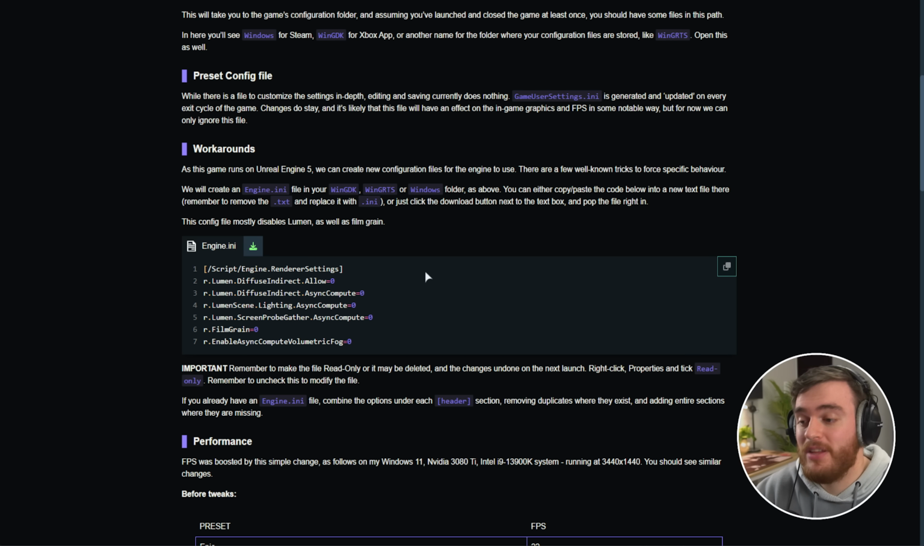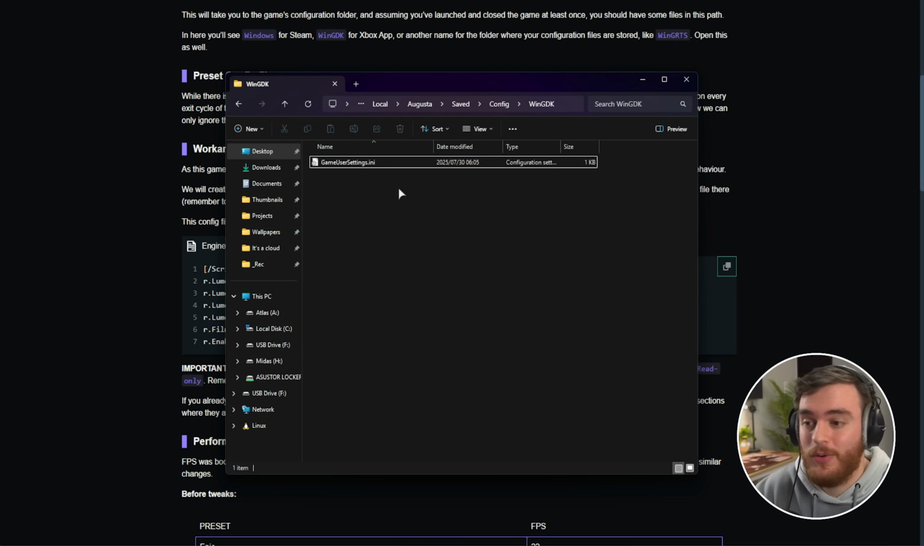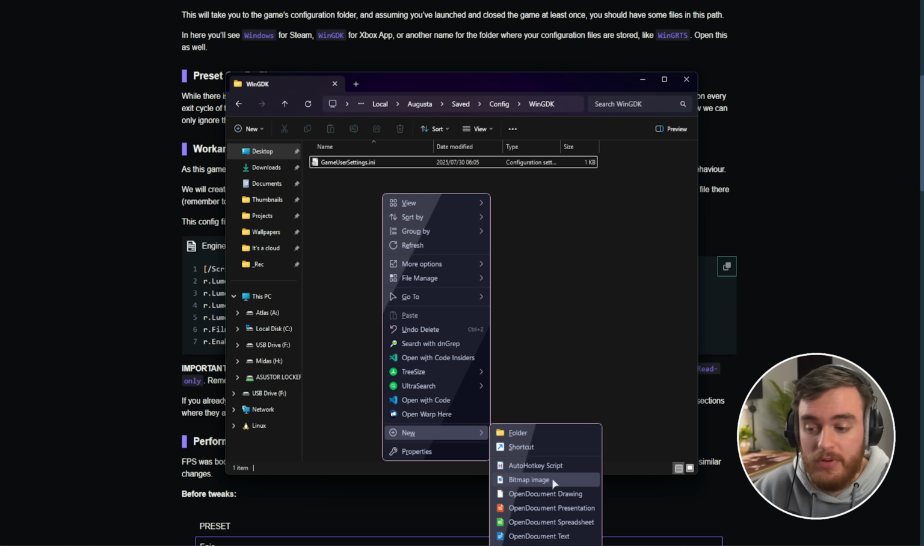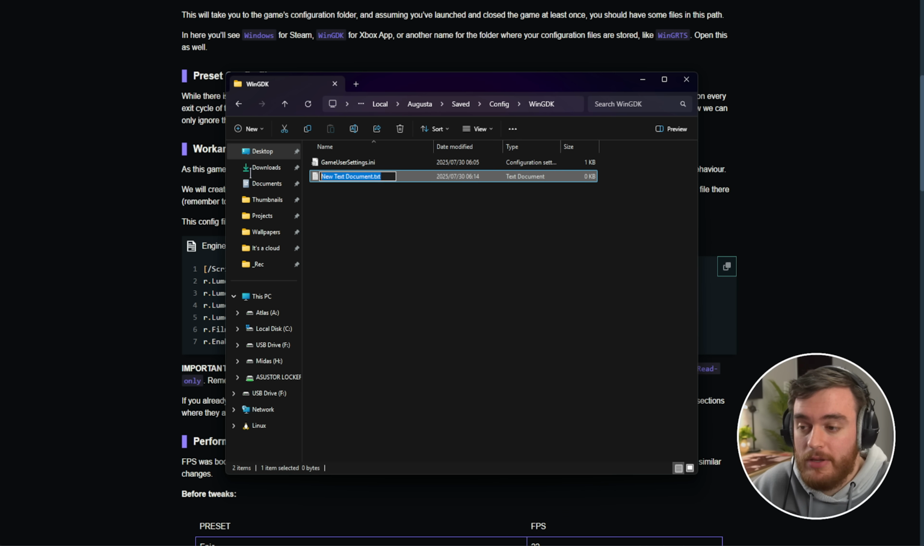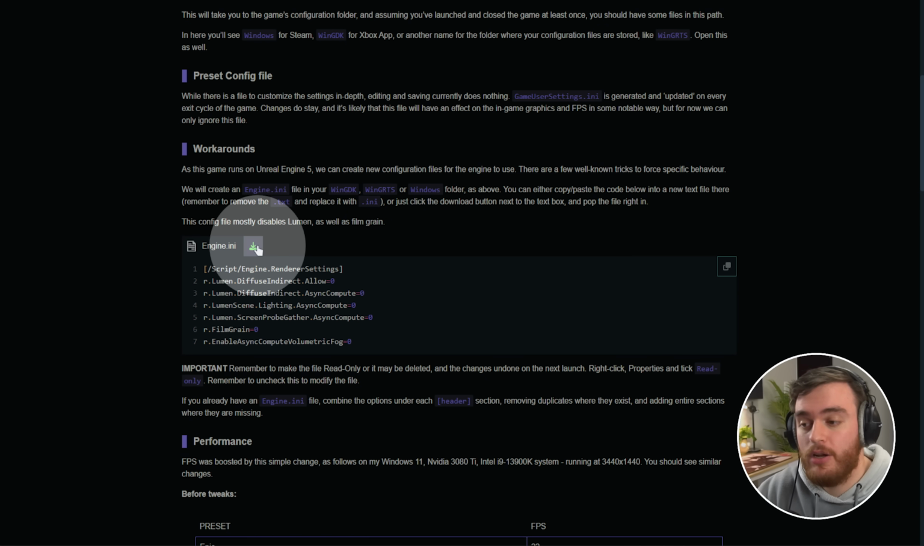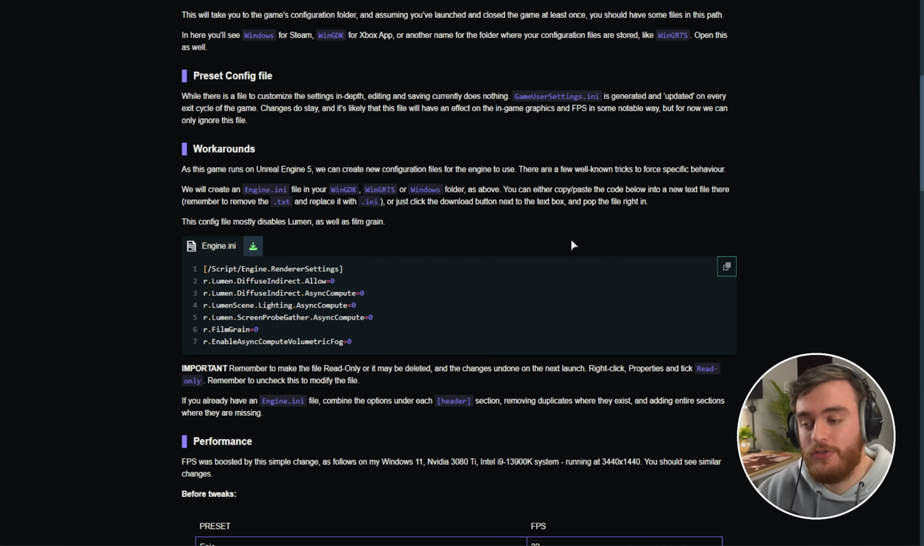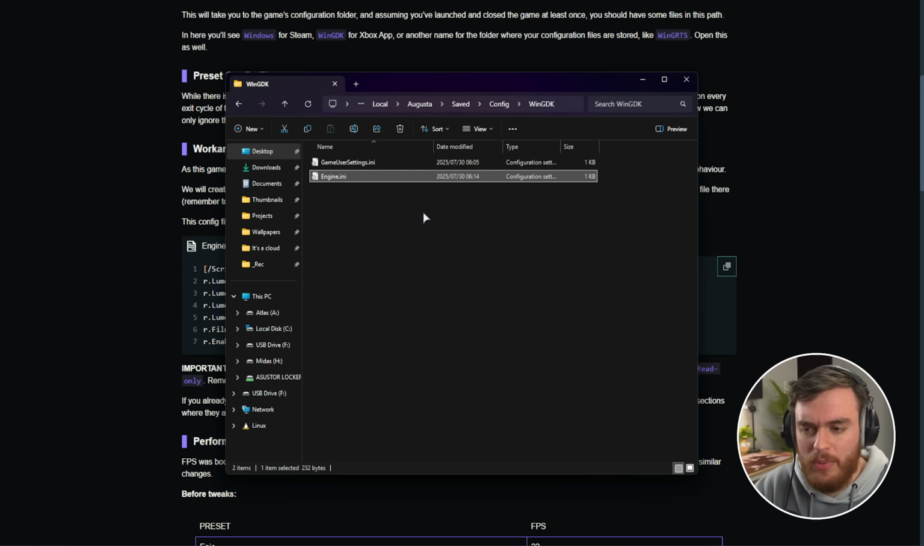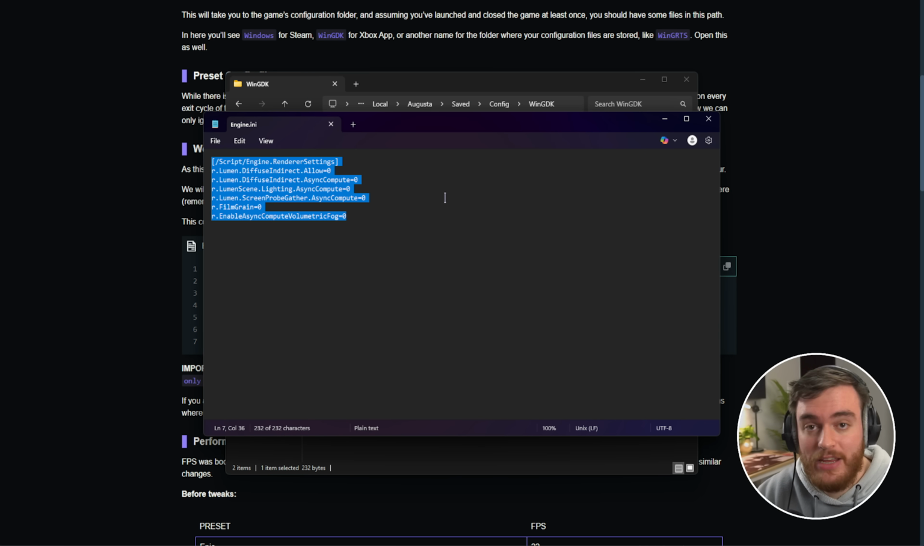all we need to do is drop this into our flavor of Windows folder over here as engine.ini. Instead of creating the file yourself, which you can, right-click, new, text document, and then just make sure to rename this to engine.ini. You can copy and paste in this code over here, or you can just choose the small download button over here to download this simple file straight from my website. Then place it in the Windows folder that we have open here. Opening it up, you can see our text is in here, as we'd hope.